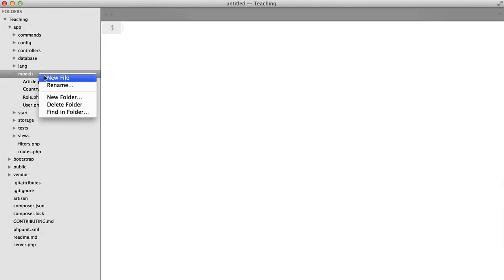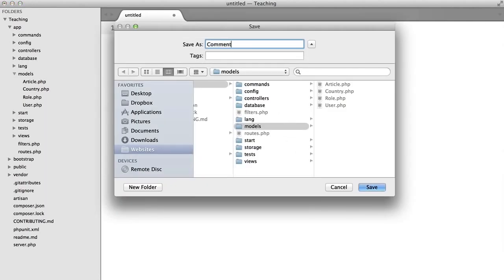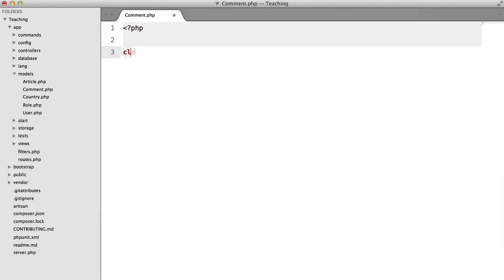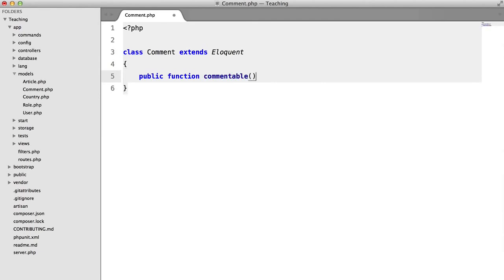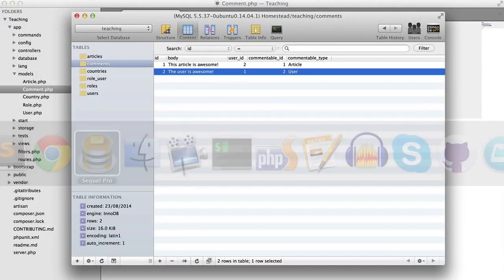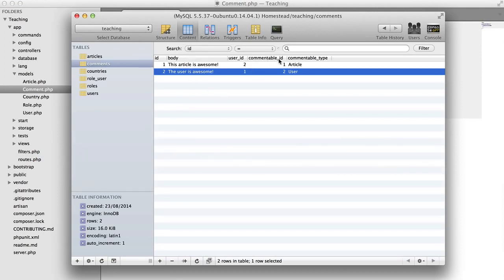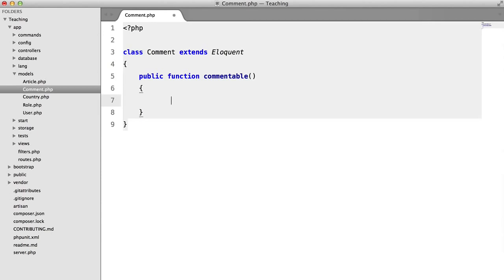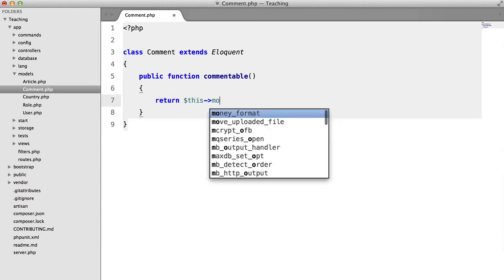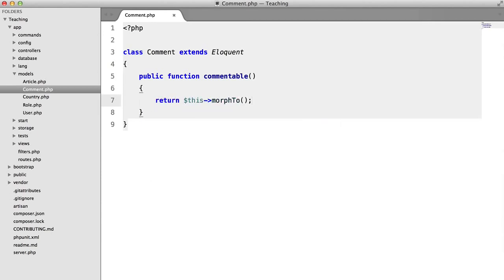So let's create a comment model. And this is very simple. Comment extends Eloquent. All we need to do is put in one method called commentable. And this method name here is the same as the prefix we used here. So commentable ID and commentable type. And all we have to do is return this morphTo. Could not be simpler.